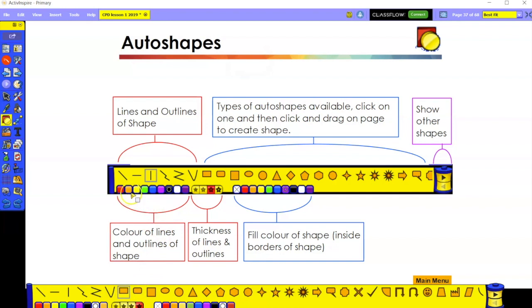Where people get confused is this part at the bottom, and hopefully I've underlined how it is quite simple, but I can understand the confusion. You have two levels or two lines of colour. One is the colour of lines and shapes, and one is a different one.